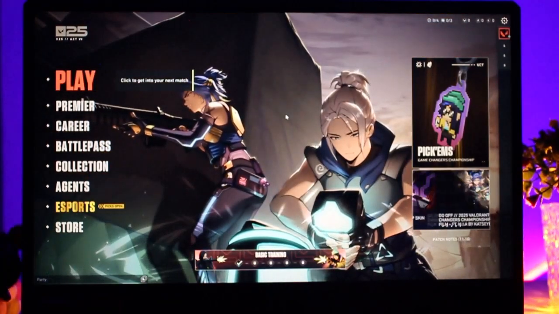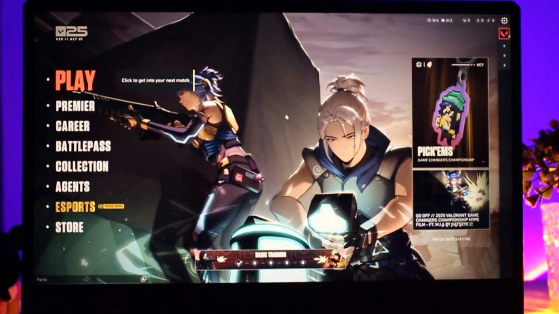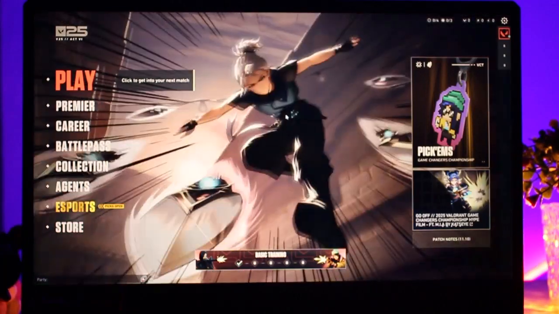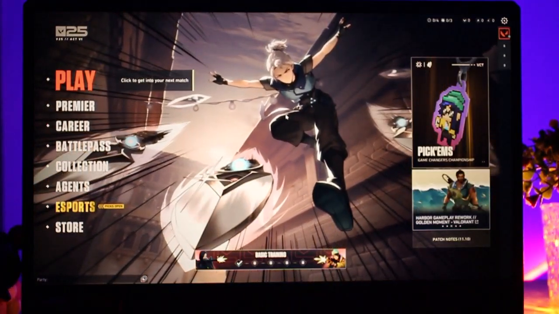Once the app is installed, open it and log in using the same Riot account you use for Valorant on your PC. This links your phone to your Valorant profile so you can access your stats and friends list instantly.